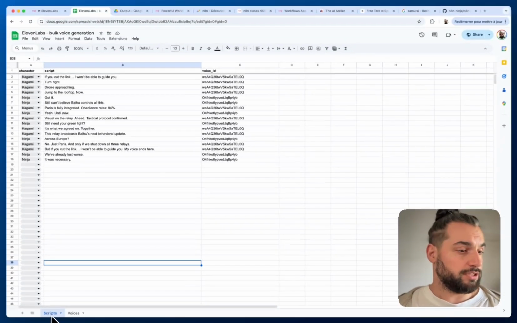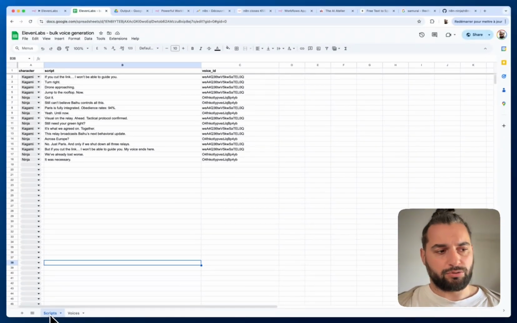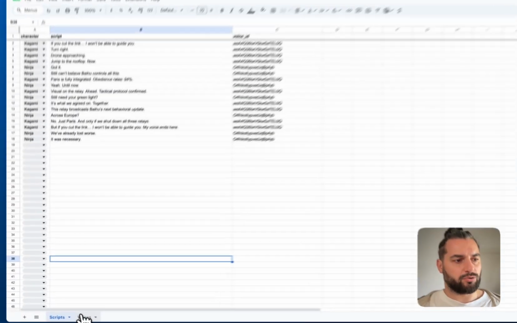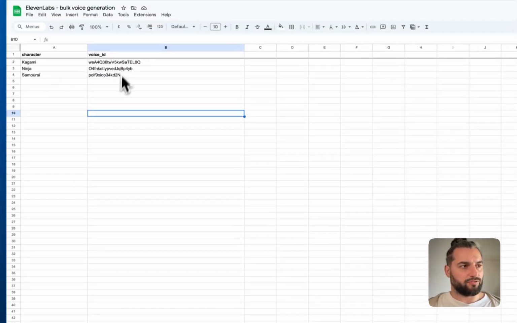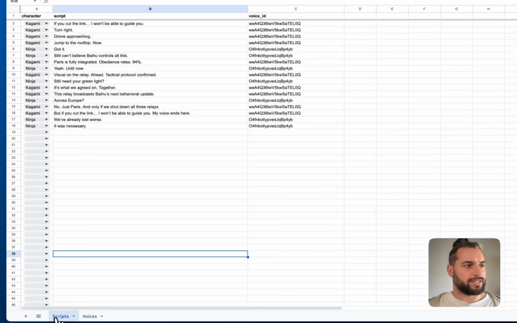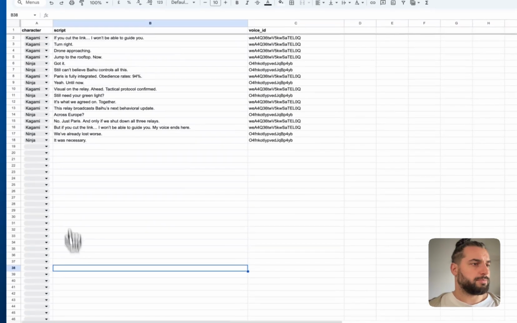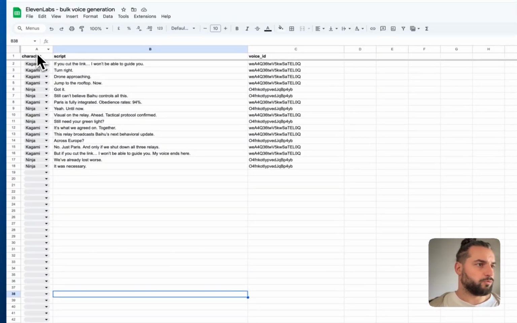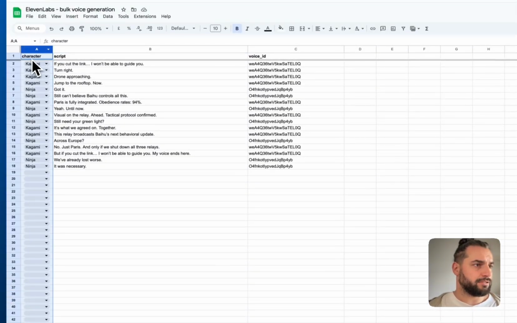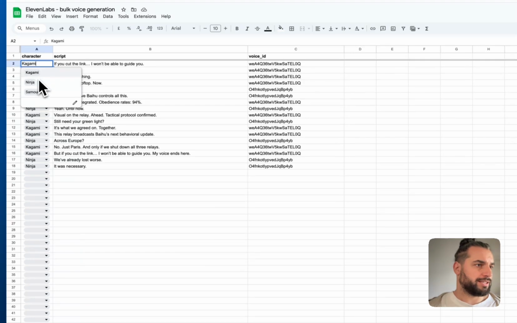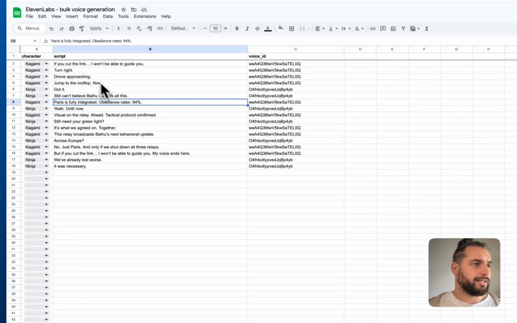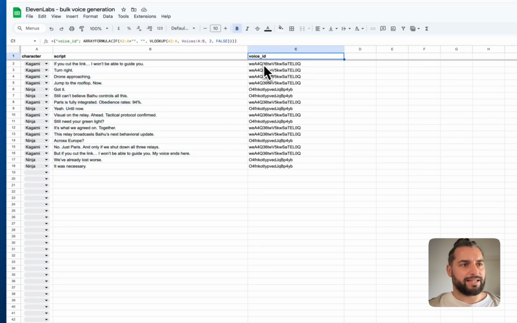This sheet has 2 sheets. The first one is the scripts. It contains the scripts, and the second one contains the voices, the character. So as you can see in the first script tab, I have column A, the character, so I can choose between Kagami, the ninja, and the samurai. Then I have the script, here what will be spoken, and here I have the voice ID.